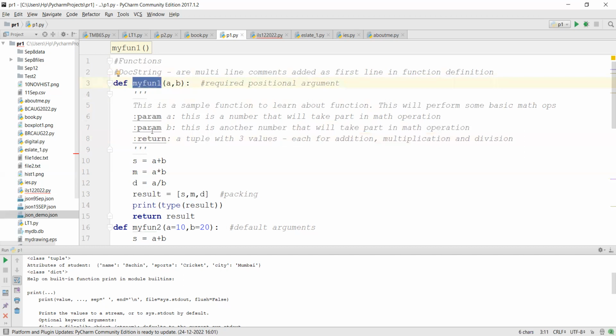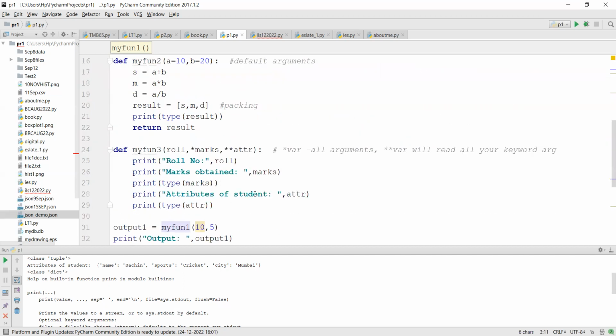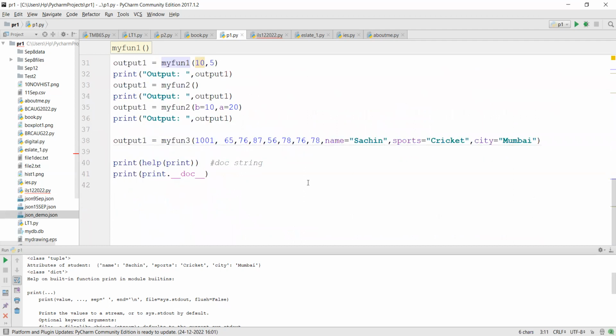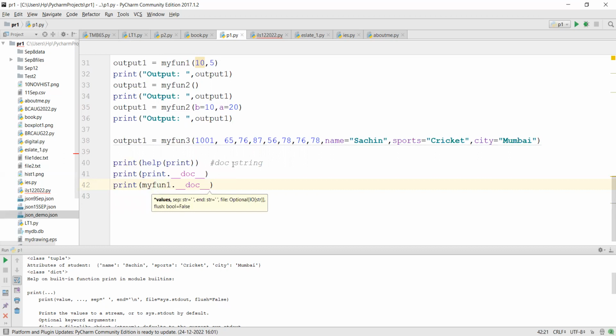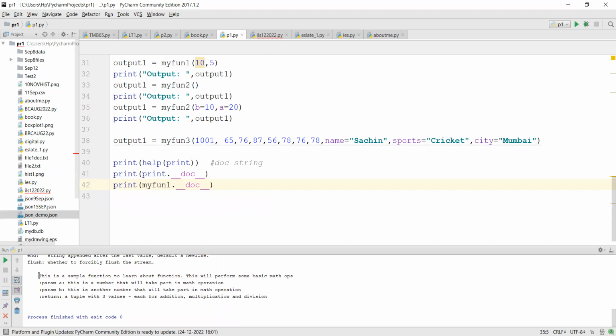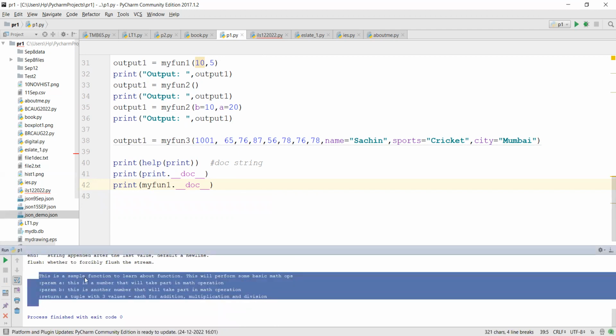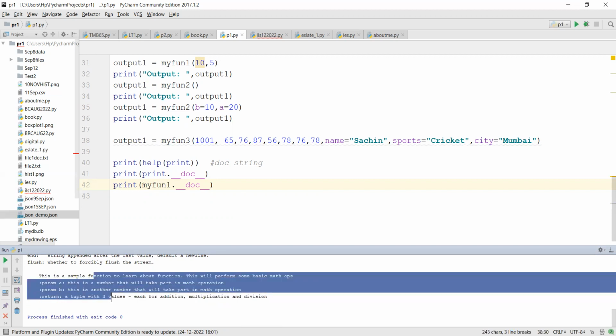If I want to read this, I can simply go here and say print, my function dot underscore underscore doc underscore underscore. When you run it, this is what we wrote: this is a sample function to learn about functions. This will perform some basic math ops. Parameter A, parameter B, and return. What is the return type? So this is what is called a docstring, and your function should have a docstring.